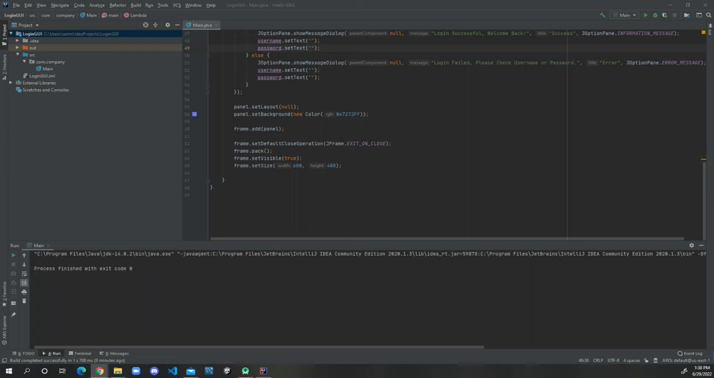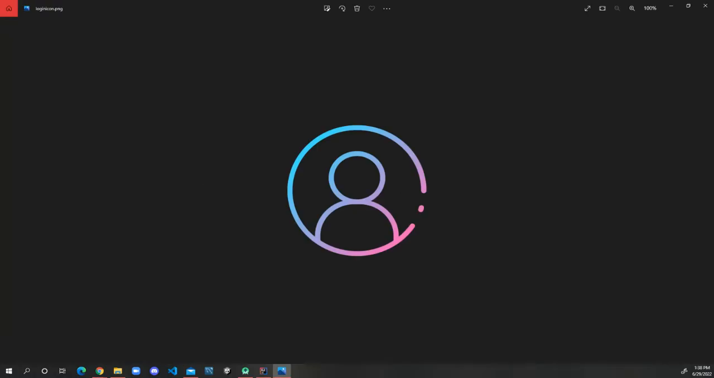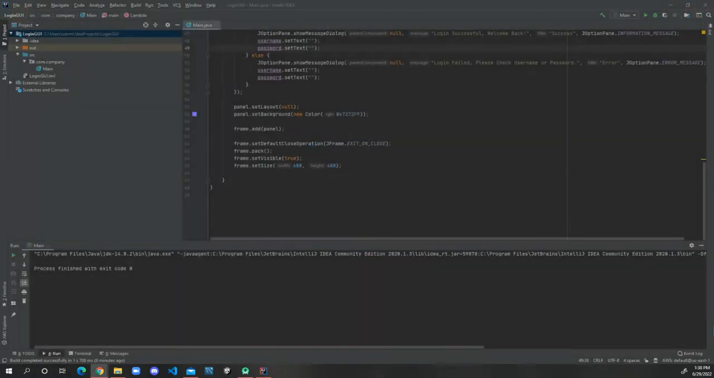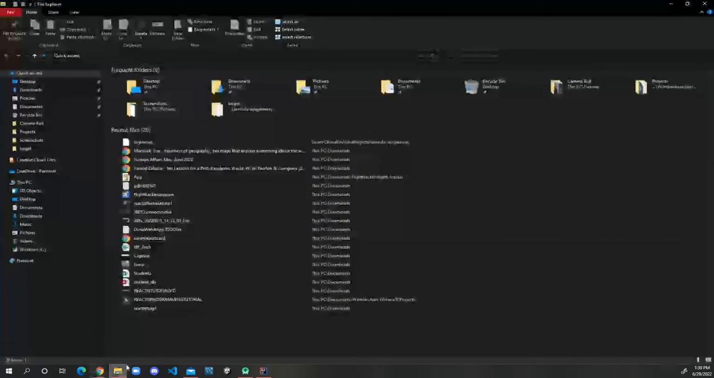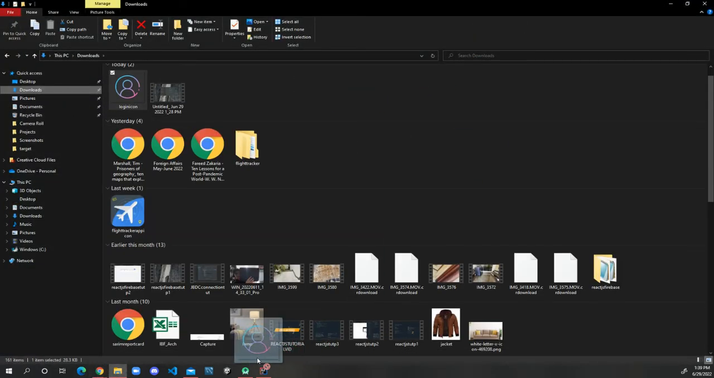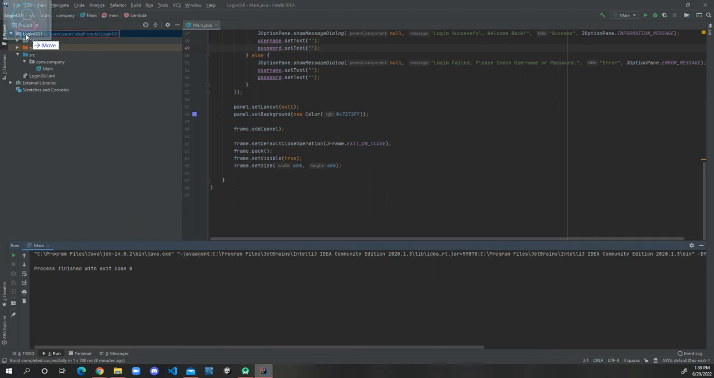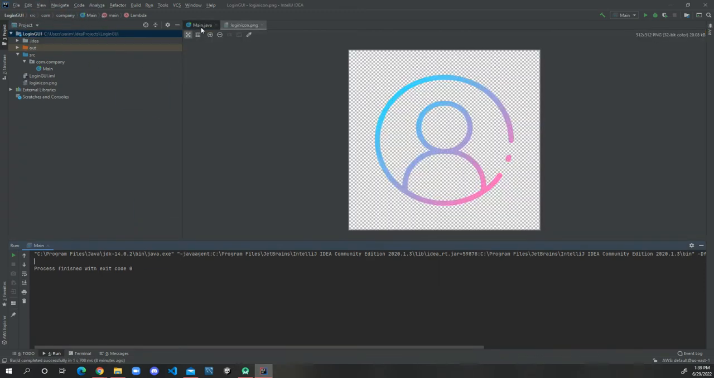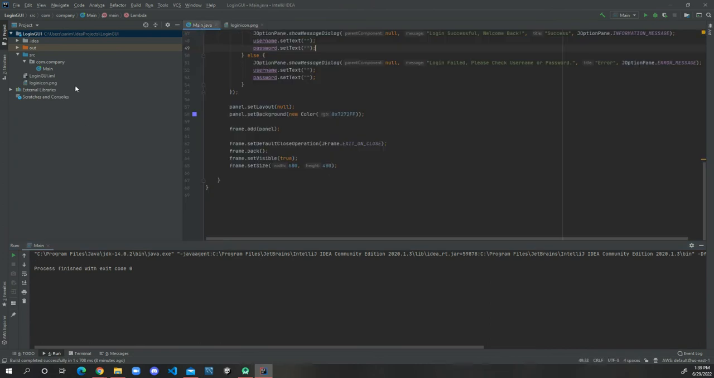Login icon, save. Let me just make sure of that. Alright, so I installed this icon, pulled it off the internet. So anyway, what I'm gonna do is take this login icon, go to my IntelliJ, and then I'm just gonna put it in my folder.